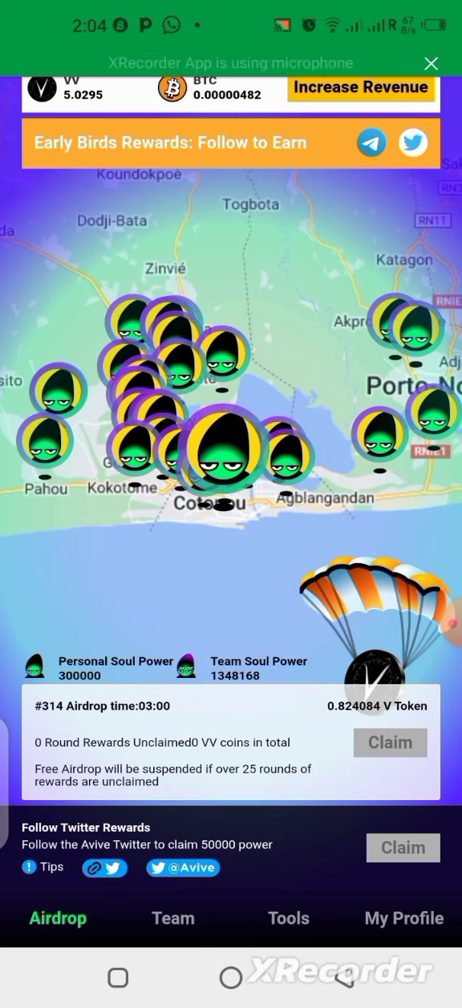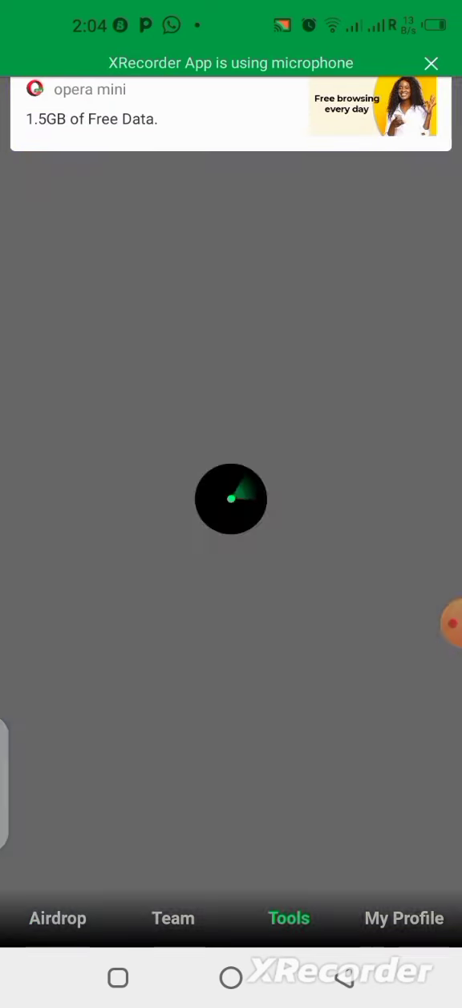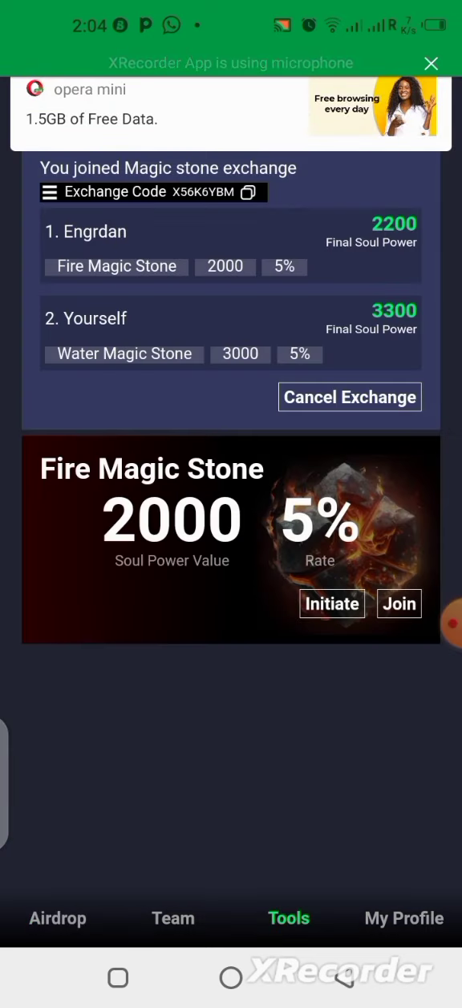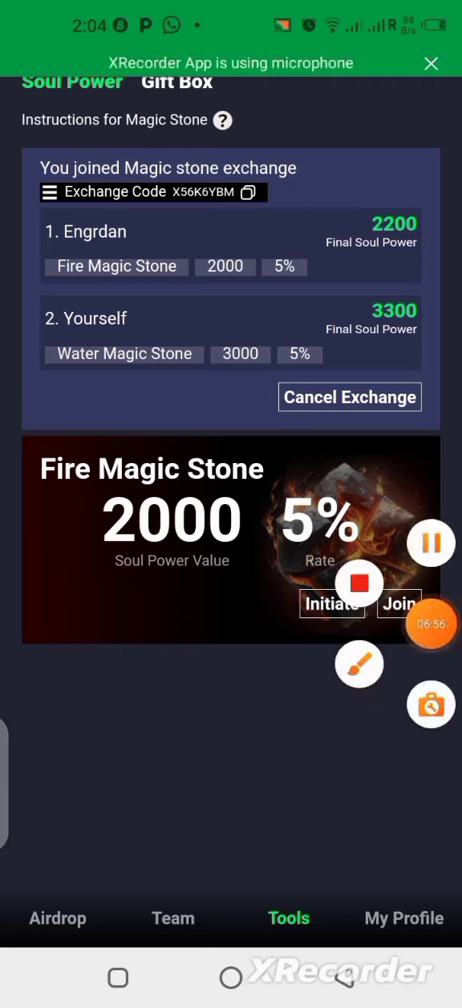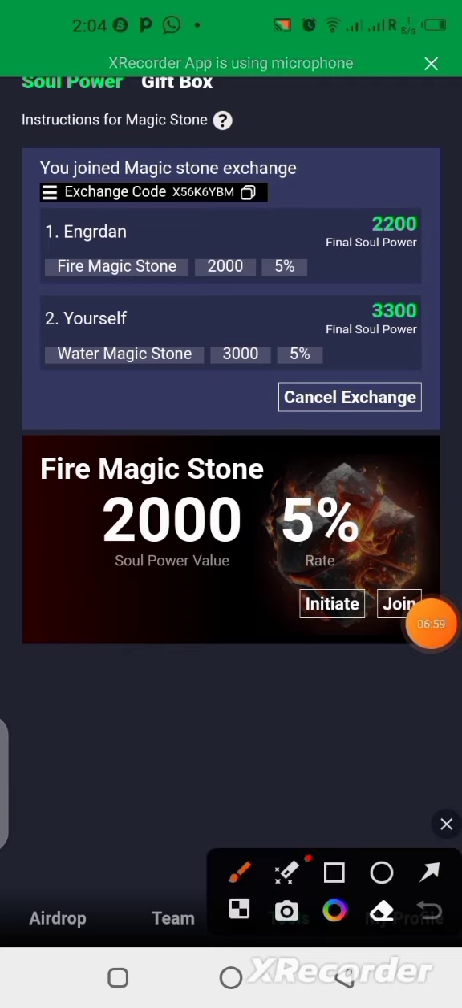Also, let me show you some other functions of this application. Let's go and click on tools. Once you click on tools, you will see stuff like this, because these are no longer in the Satoshi app. We're using hashcard there, but over here in the Avive application, it is called Soul Power. The Soul Power is what we use to increase the mining. The higher Soul Power we have, the more Avive coin we can earn with this application.